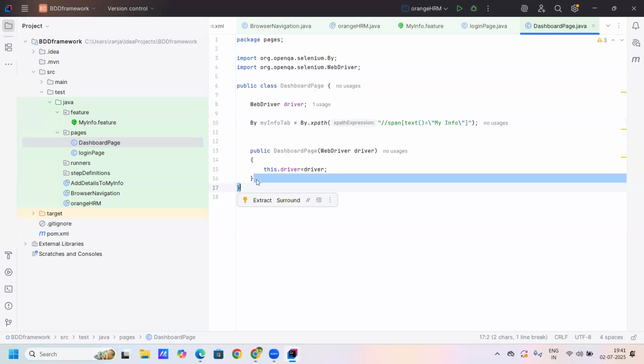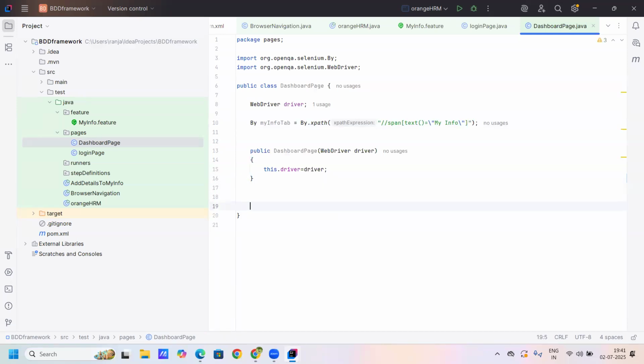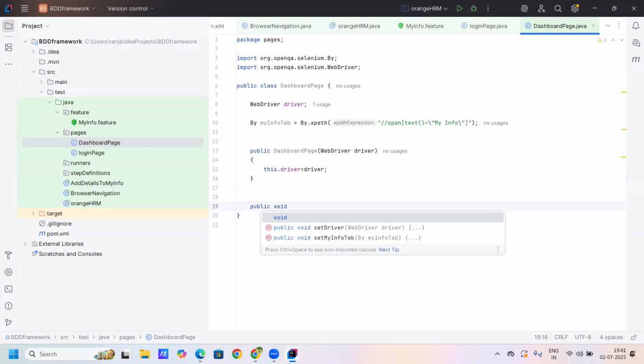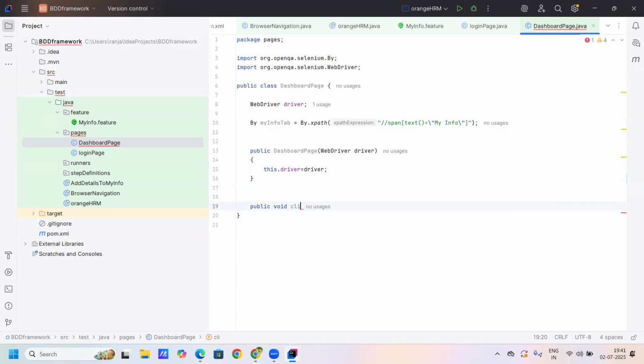Next is the method. Method is public void click. For even a small action we need to create a method. That's how it works. Public void clickMyInfo, and then you just need to click: driver.findElement(myInfoTab).click(). Okay, that's it. Your dashboard page is done.